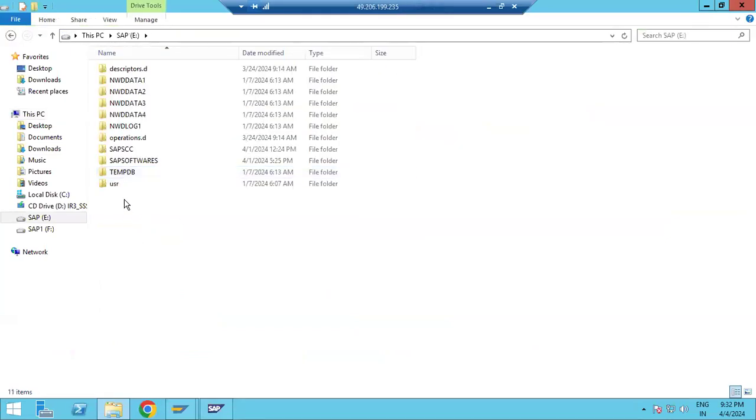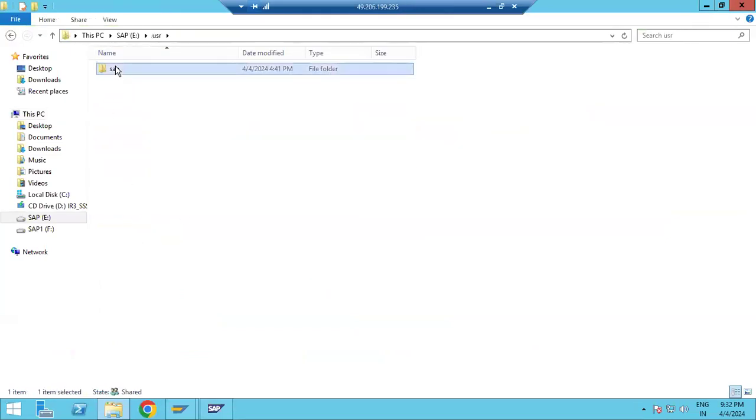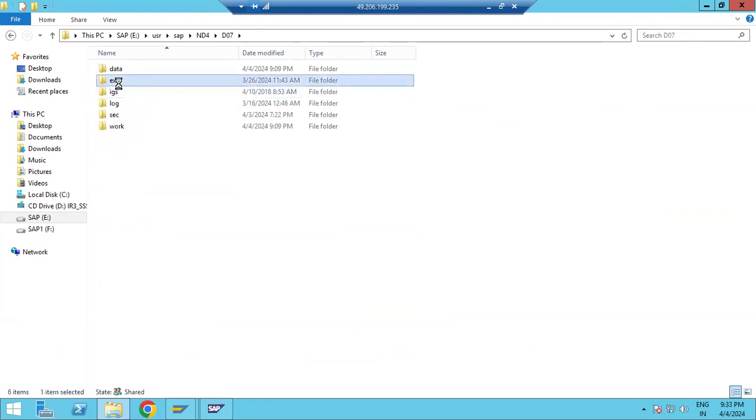Just take a copy of the folder. How to take the copy? Here, the D instance number. Just take the copy and save it in some other folder, or you can copy it in this folder itself. So after the kernel upgrade is completed, if something is not coming up, you can recover and restore back.